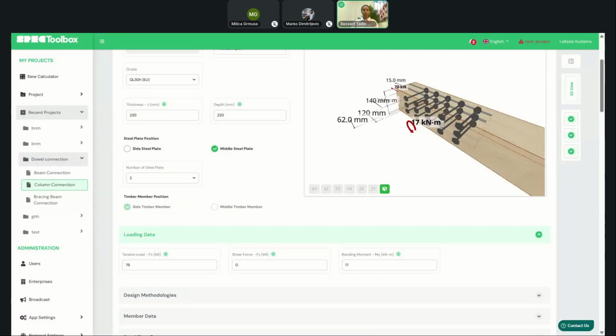Okay, sorry for that. When you log in to our software, you will get this window. Here you can get the Dowel or Bolt design. Here you can create your own project and then proceed. For now, I have saved calculators. Let's go to those. For the first one, we have a bracing beam connection example.